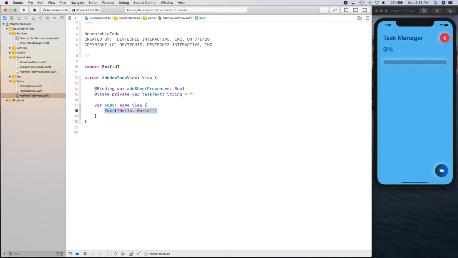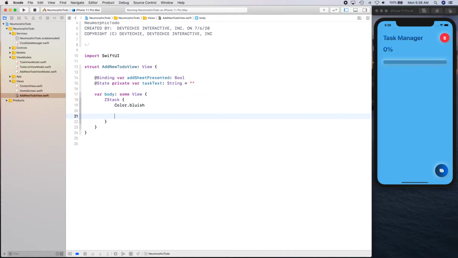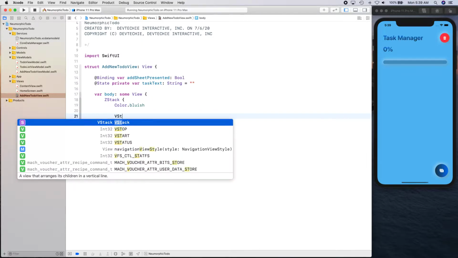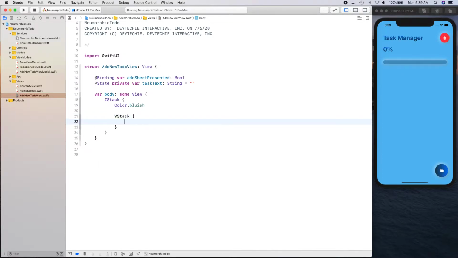Body is going to be ZStack. First of all, Color.bluish. This is a theme for neumorphic design: you always have the base color for your background. And then we're going to have our VStack, and this VStack is going to have some spacing of about 20 points, and it's going to have some text. Text is going to be add new to-do.